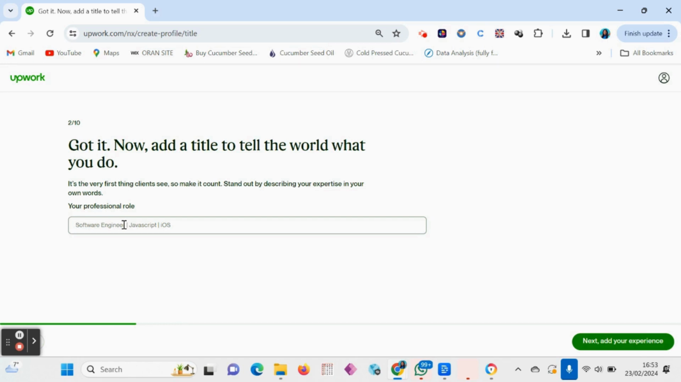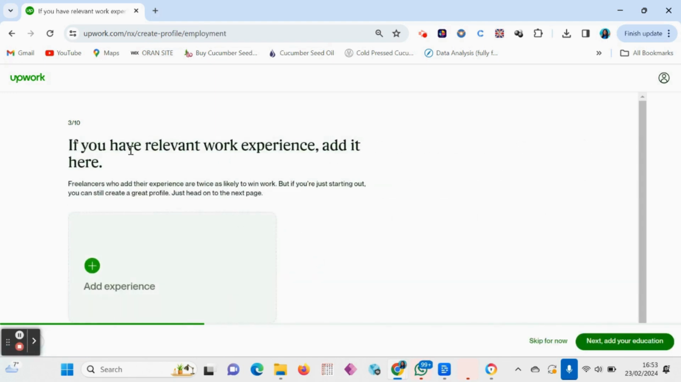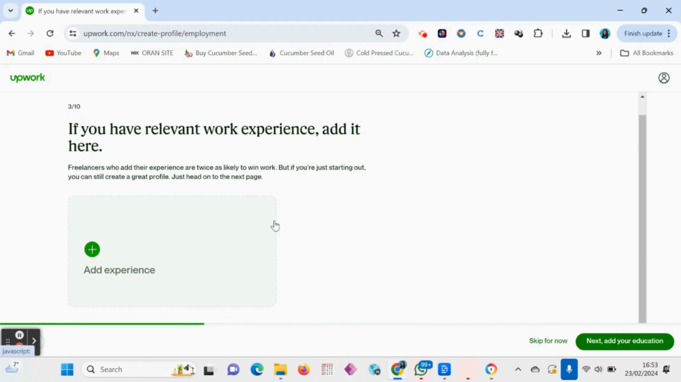So for this example, I'm going to type in data scientist. So once you put in a title, go ahead and click on next and add your experience. Now, if you have relevant work experiences, you can add them all here. That's the work experience related to what you want to offer on Upwork. And if you don't have any experience at all, just skip it and go to the next one.